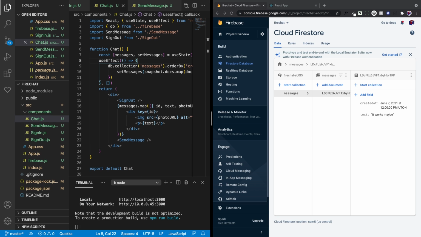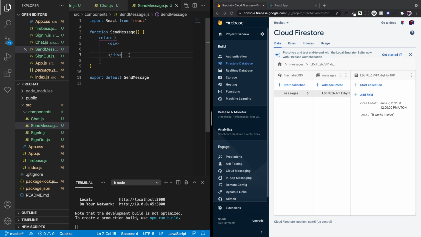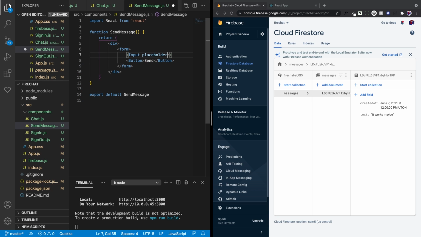The next thing we need to do is to actually create the form. The form is going to have an input and a button: the input to type in the message and the button to send the message. Inside here, we're going to have a form, and we don't have an action right here for now. Inside this form, we're going to have an input, and we're going to get it from Material UI. Same thing with the button, and the button is just going to say send. The input is going to have a placeholder of message.